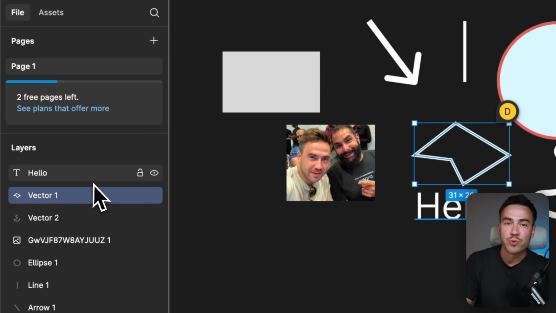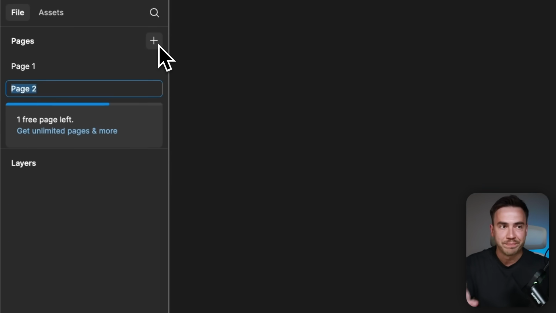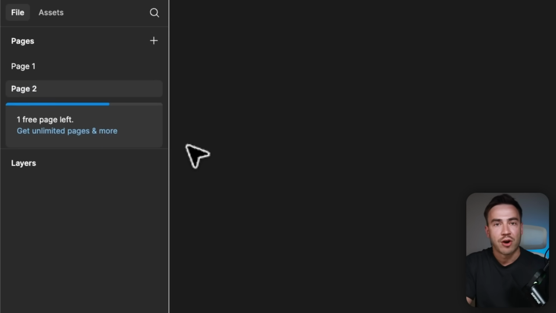The Pages section within our navigation panel is for, well, pages. And a page is simply a container for organizing our work within a design file. So a new page will give us a fresh new canvas to work within.